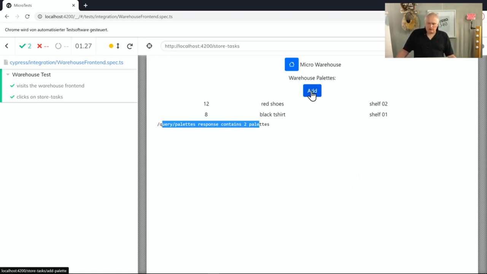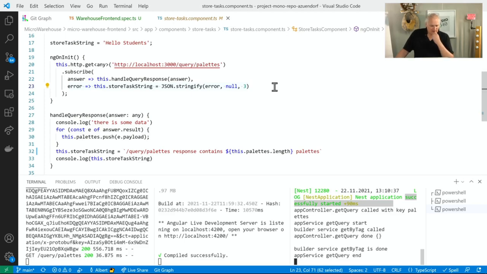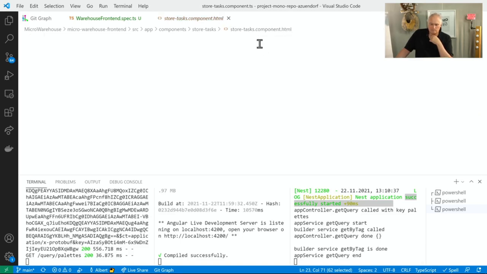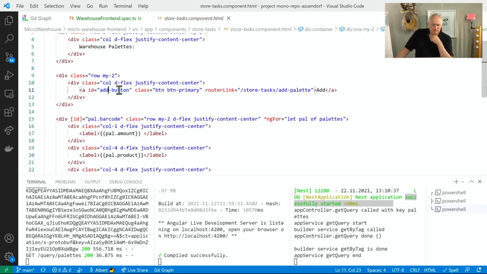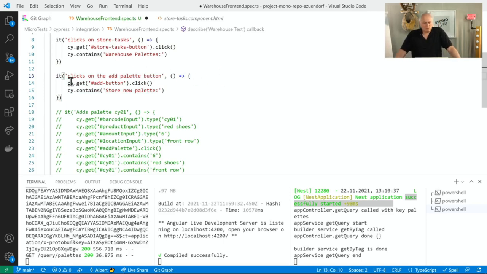Okay, now I would like to press that button. And you may already have an idea how to do this. I go to the store task HTML, find that button, and add an ID for it. So this is my add button, our router link to add pallet. Great. Then I can call this, and that is another step in my test. Please, my test clicks on the add pallet button. So I do a cy.get add button click and test whether store new pallet is shown.